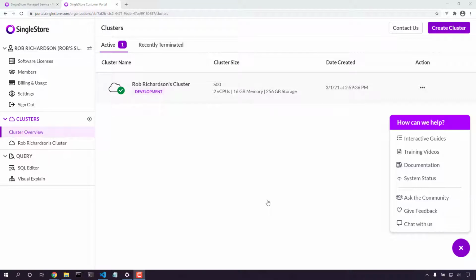SingleStore Managed Service is a cloud database that is pretty well magic. You don't need to worry about provisioning or upgrading hardware. It's just a database in the sky. You get a connection string, you hook that to your app, and you're ready to go.